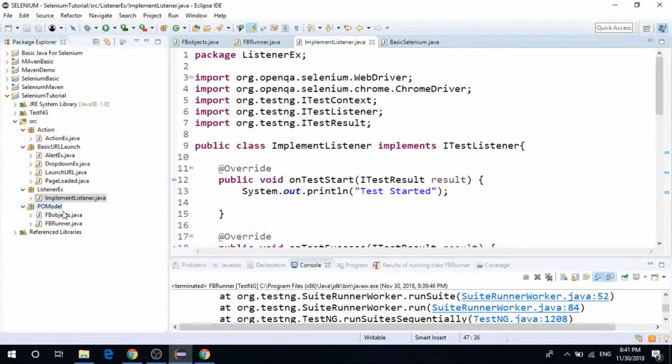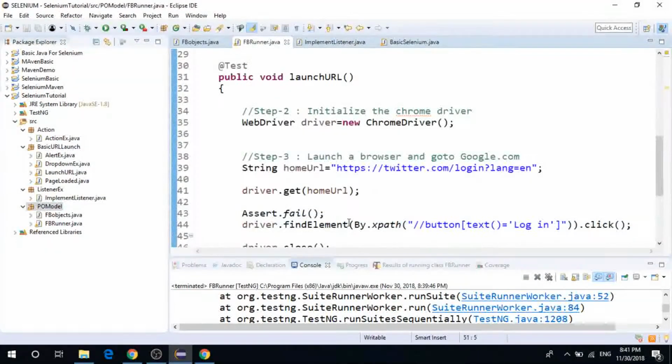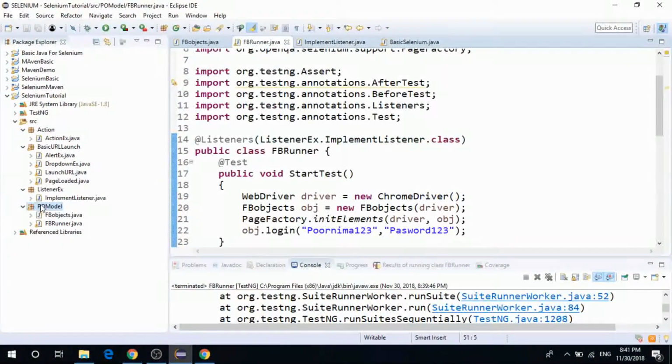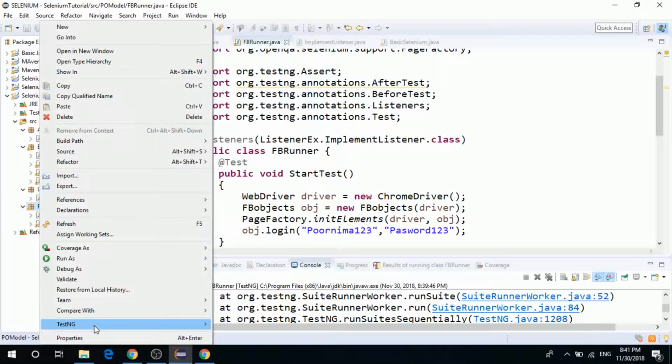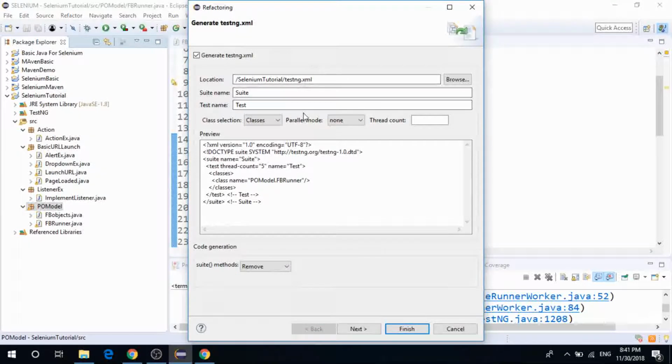Okay, from here, what I'm going to do, I'm going to right click on TestNG, create, convert to TestNG. So this is for parallel execution, okay?